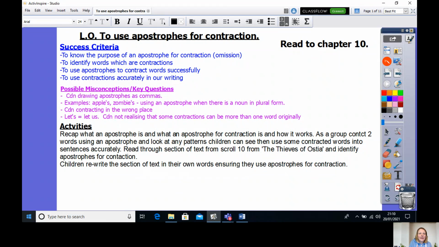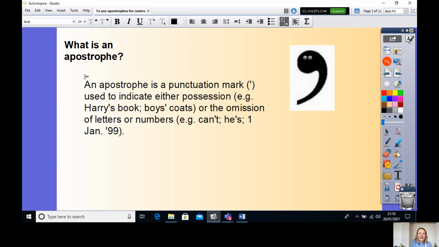So by the end of today, we'll just have confirmed our knowledge of knowing the purpose of an apostrophe for contraction, being able to identify words with contractions, being able to use apostrophes to contract words successfully, to make sure we can use these contractions accurately in our writing. So a quick recap then, what is an apostrophe?